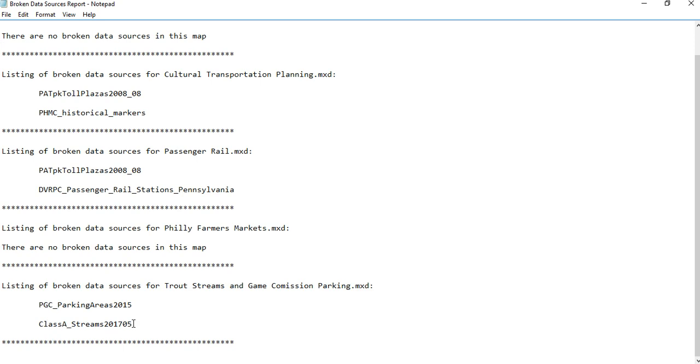So having this script is going to save you a lot of time. If you had to manually open up each map document and check that, that would take a long time. You use the script, it does it a lot faster. You can have the script run and you can be working on other things, or maybe you have the script run as a scheduled task overnight.